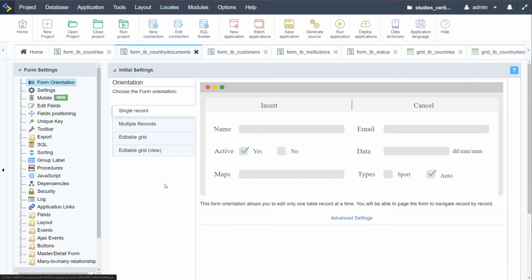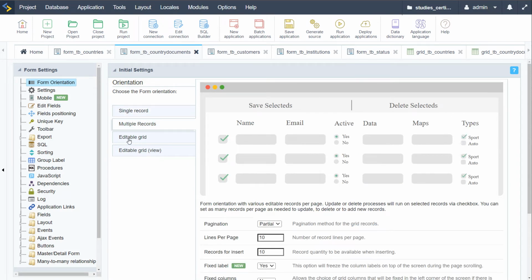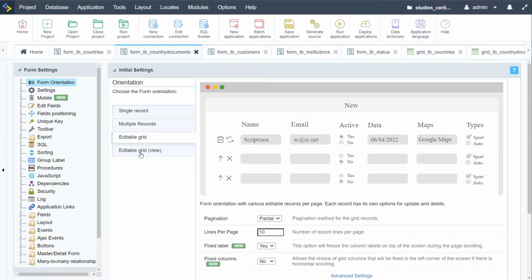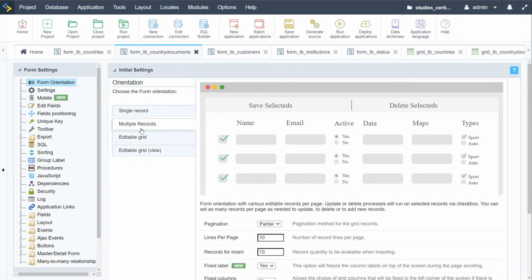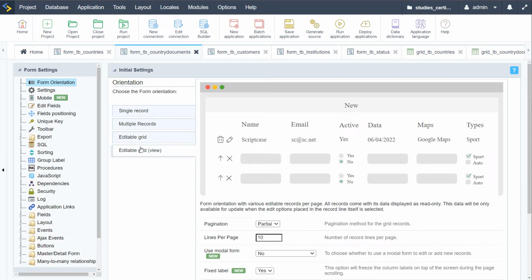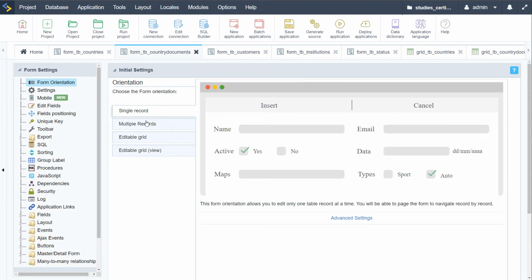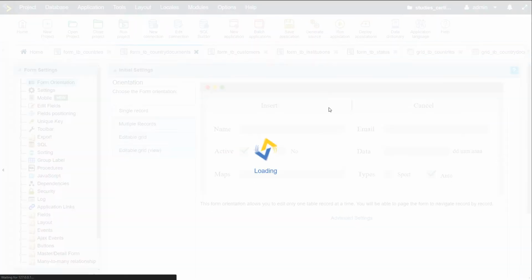So let's have a quick look at this one. So for the forms, we have initially always our orientation, we have the multiple records option, the editable grid, and also the editable grid view, which were those initial options we had presented to us for the batch creation. So that is worth checking out, and that will of course give you many different options for the types of forms that you would want to have.